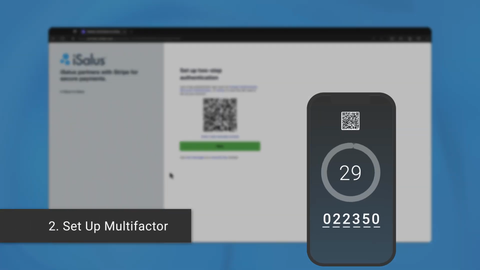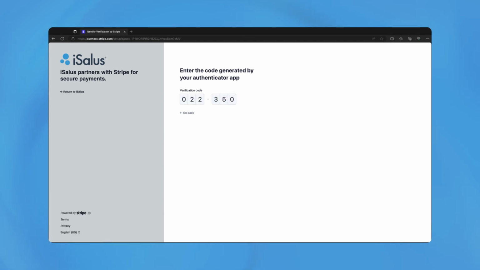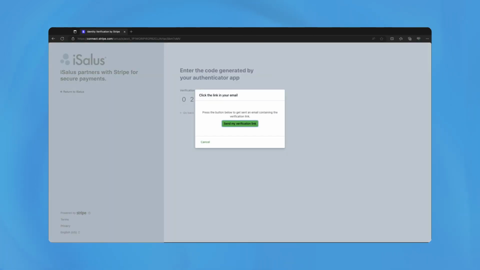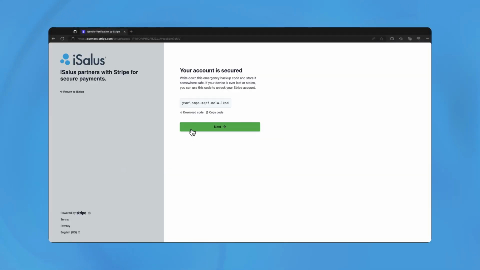Next, you're going to set up multi-factor authentication. Using an app like Google or Microsoft Authenticator, scan the QR code and enter the 6-digit verification code on the following screen. From there, you will be prompted to open the link in the confirmation email sent to you to continue. Before continuing, copy and store the emergency backup code as a precaution.